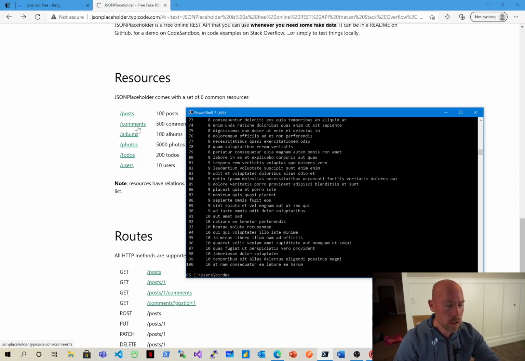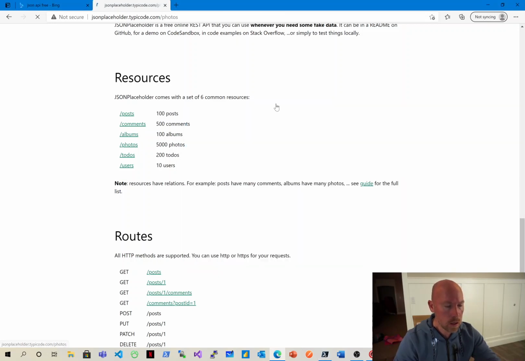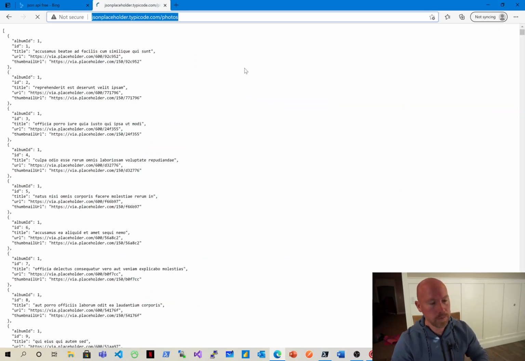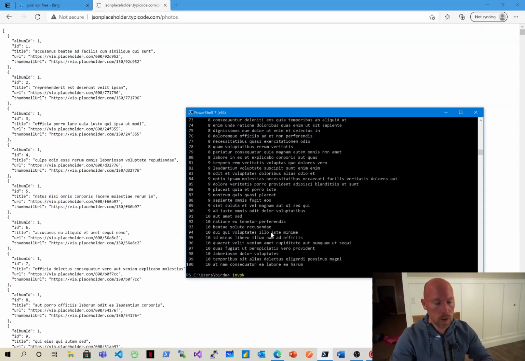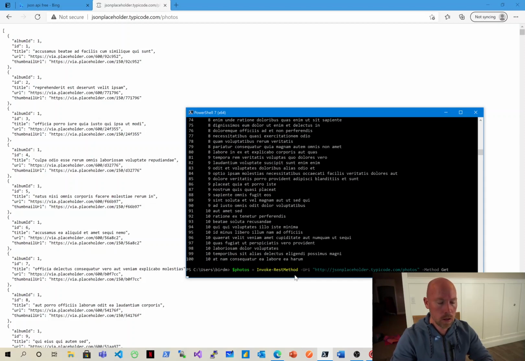Let's go ahead and take a look at one more. Let's look at our photos here, okay? So again, another endpoint. Let's use invoke REST method. Let's use, okay, our new URI. We're going to still be leveraging the get HTTP method. Let's go ahead and store this in a variable again. We're going to call this photos.